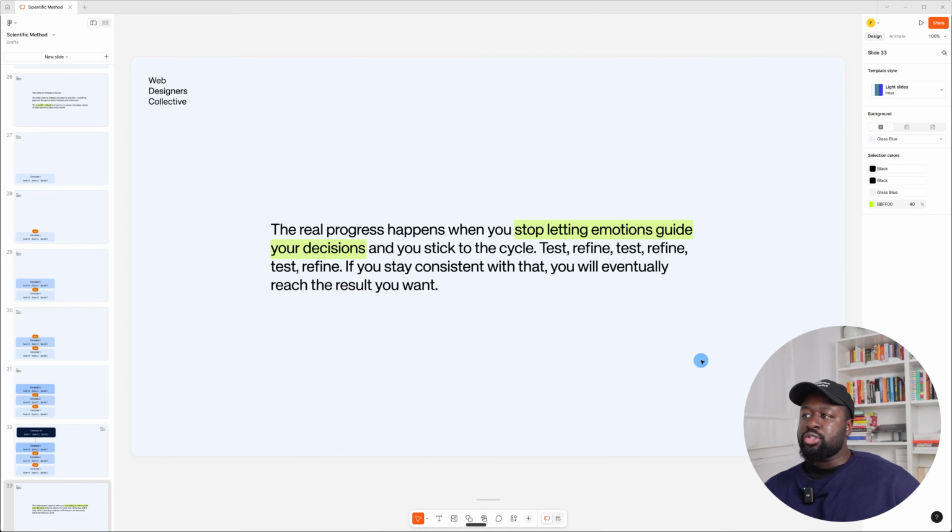The real progress happens when you stop letting emotions guide your decisions and you stick to the cycle. Test, refine, test, refine, test, refine, okay? If you stay consistent with that, you will eventually reach the result you want.